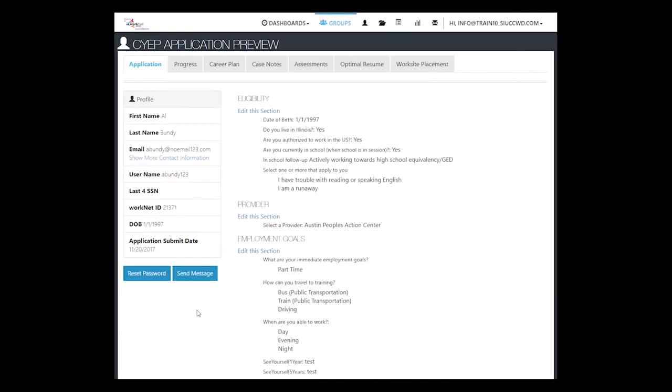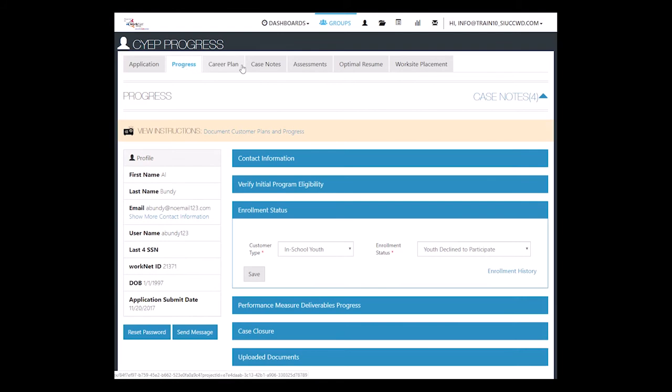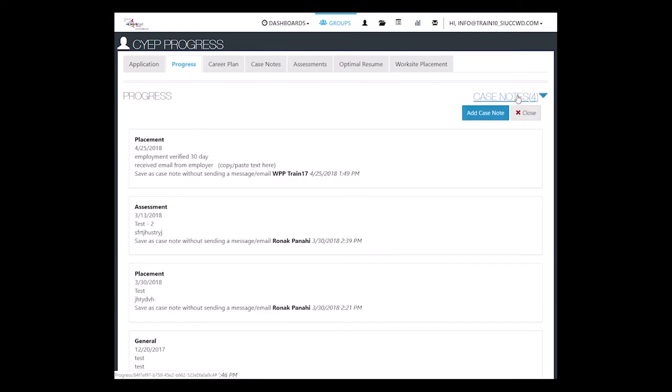You can access case notes from three different places: on the progress page, on the career plan, and on the case notes page. On the progress page and the career plan, the case notes are at the top, and if you click on the word case notes, you can see the case notes associated with the progress page or the career plan. If you want to add a case note at this point, you can add it here and it will be associated with the progress page. And if you click on add a case note from the career plan, it will be associated with the career plan.